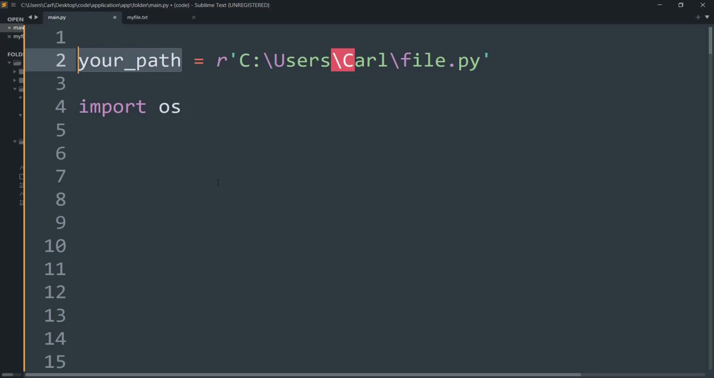Then I'm simply going to import os, and as you know, os is such a useful tool that it has every possible function related to files, folders and directories. So obviously I'm going to use a function.